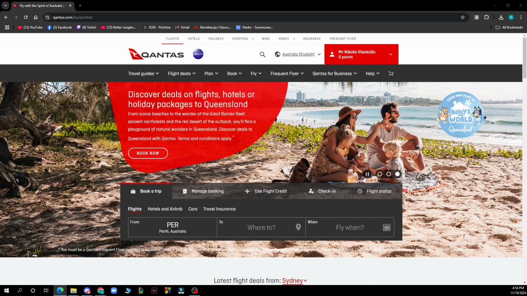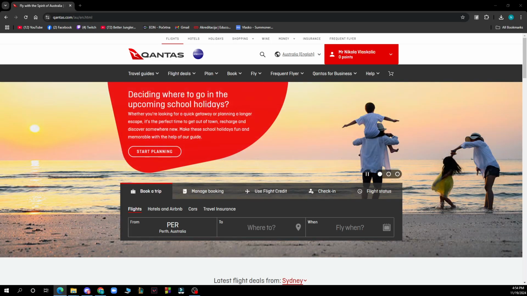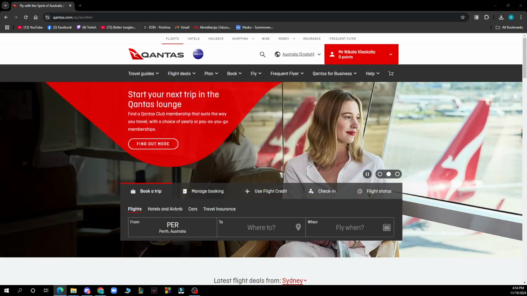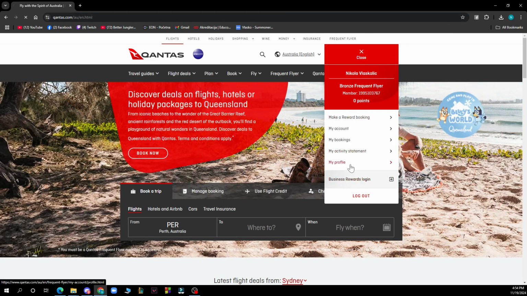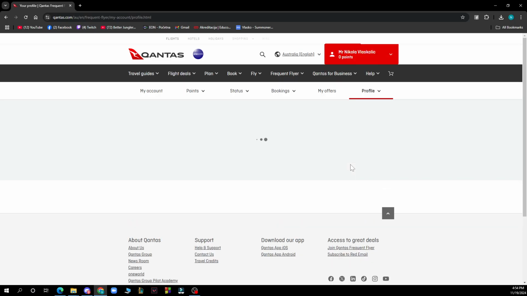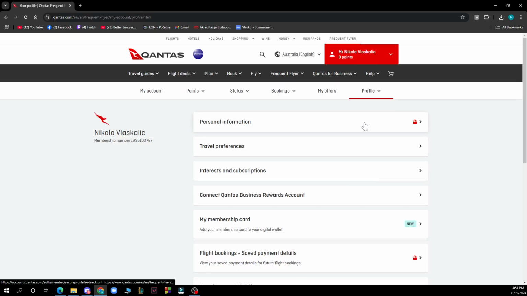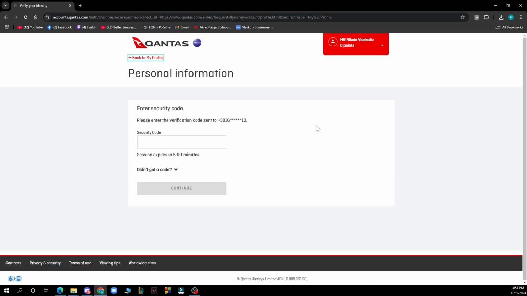So first of all, go to the Qantas website, as I told you at the start of the video. Then make sure your contact details are up to date, as Qantas uses two-factor authentication to add security. Then navigate to your profile, so click here and then click on My Profile in the top right corner and select Personal Information, which is as you can see here.